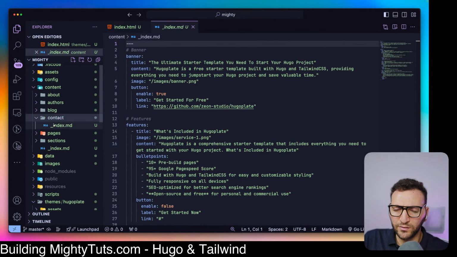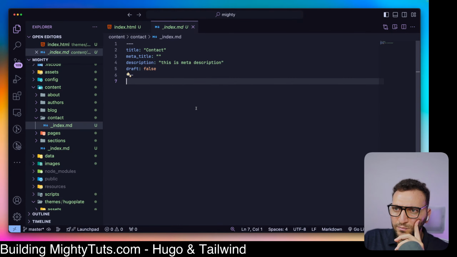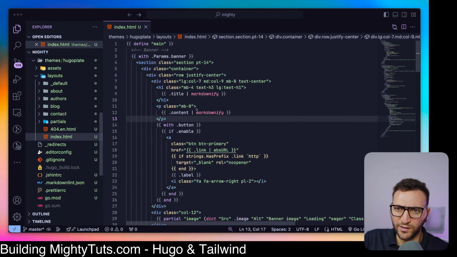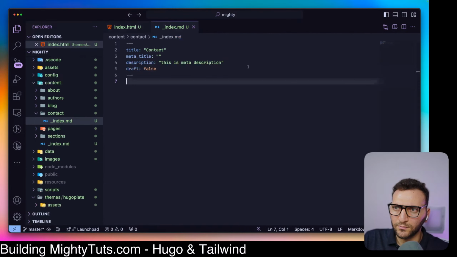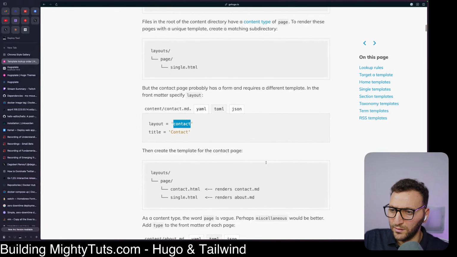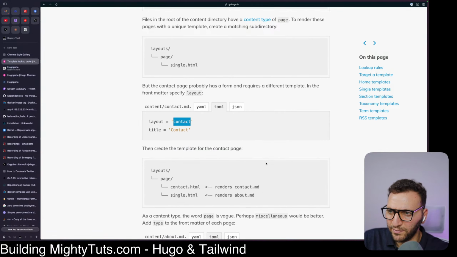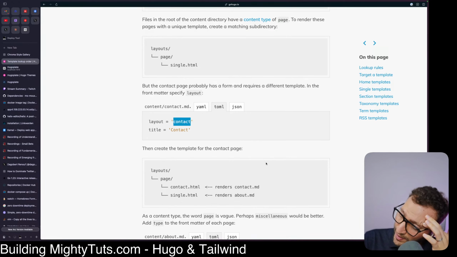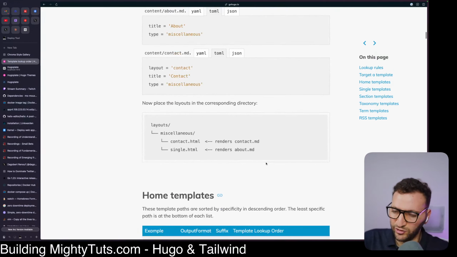In the front matter, specify, this is not happening. I think maybe you can specify that in the folder. Seems like you can specify that in the folder. Okay. Then create the template for the contact page. Because it's at the root, and then it's going to use a layout called contact. So the root page by default will use single HTML. Again, this is not here.